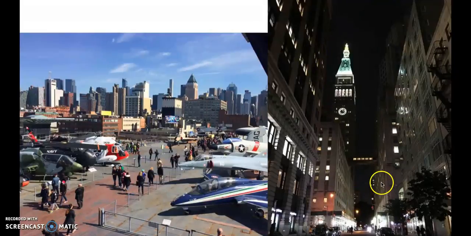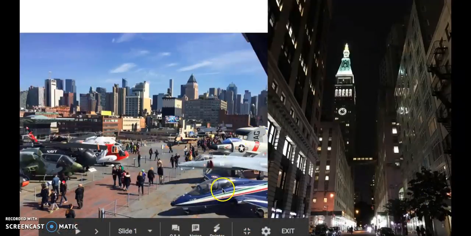And what you also may notice is that there is not a lot of green. There's not a lot of grass. There are parks, but they are specifically set aside for the people who live in the city. We've got skyscrapers. We've got lots of people. We've got bright lights at night. This is an urban community.